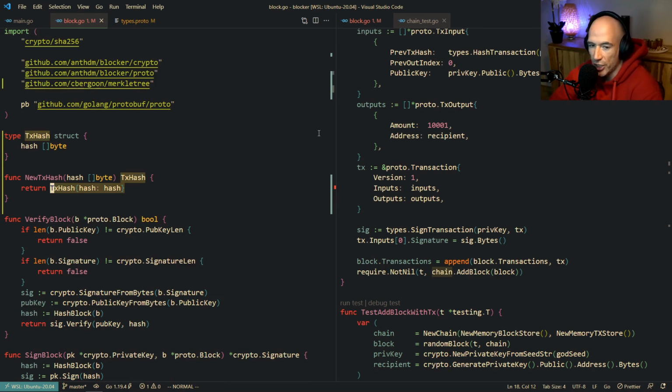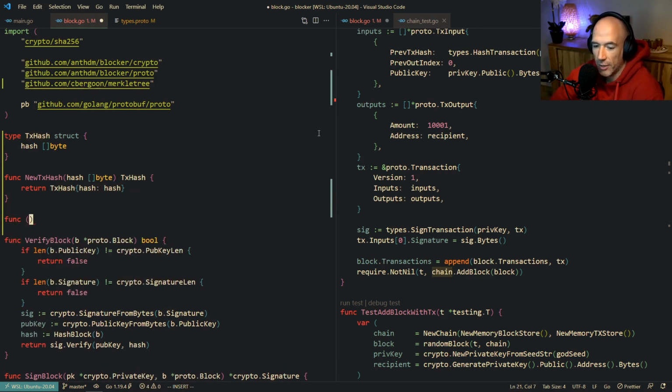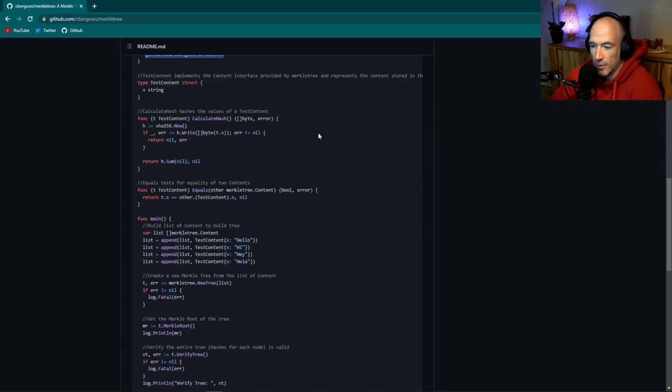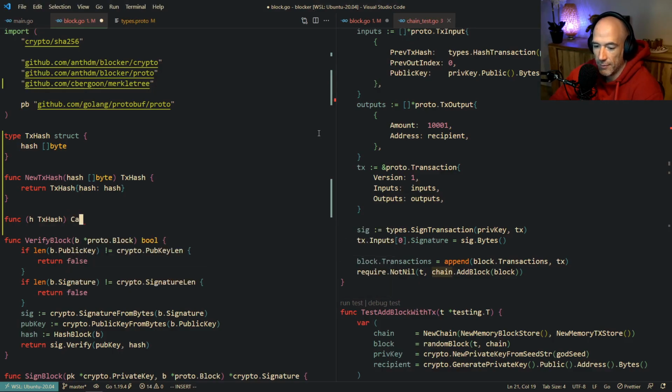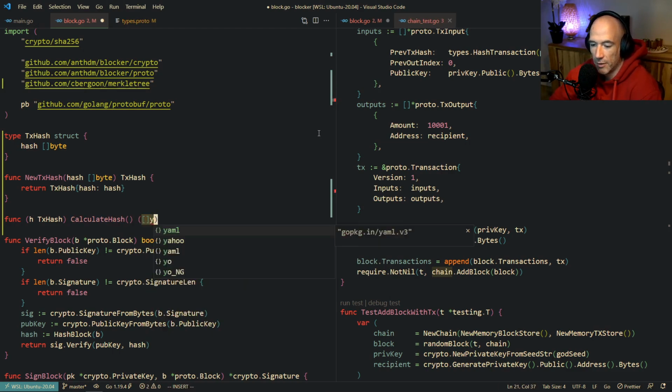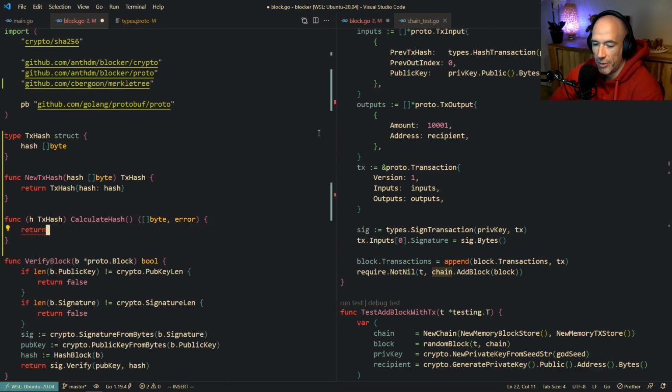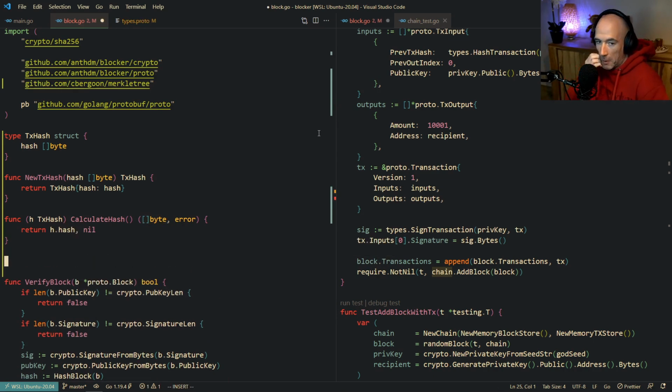Then we need to have two functions in here. We need to have func tx hash. Calculate hash. It's going to be a byte and an error. And we're just going to return h.hash, nil. And then we need to have equal.